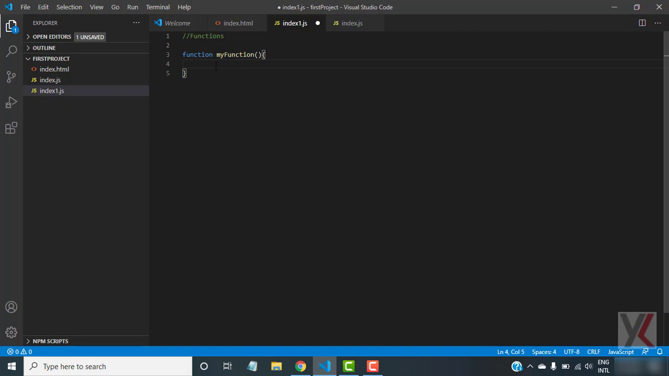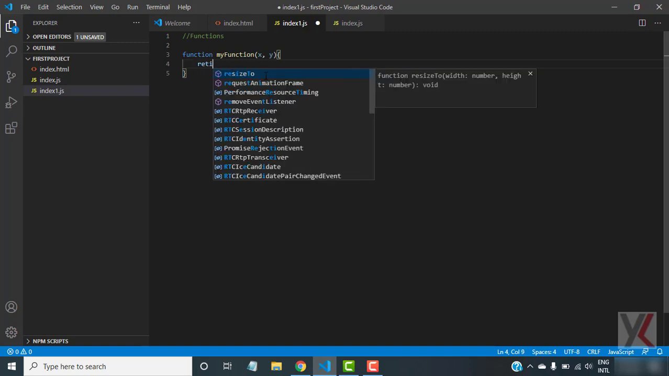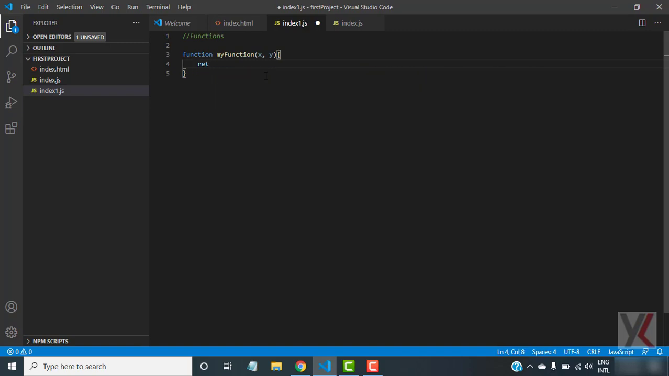So what we will do here is pass arguments. Suppose we want to add two numbers, so we will take two arguments here, x and y. You can take any arguments you want. Here we will return from the function. We'll use the return keyword, and we want to add, so we'll return x plus y.